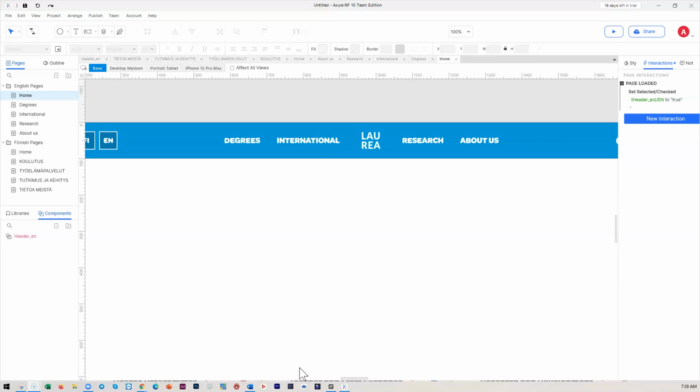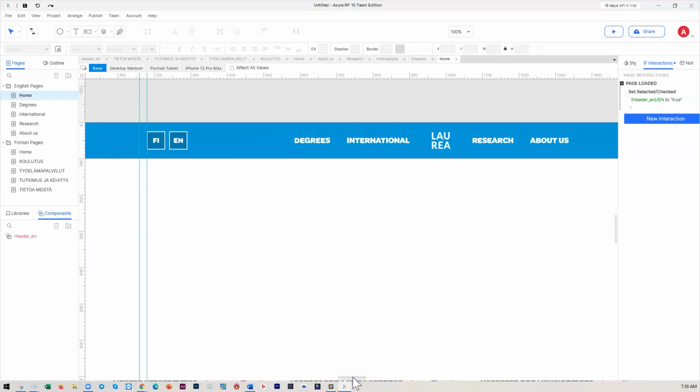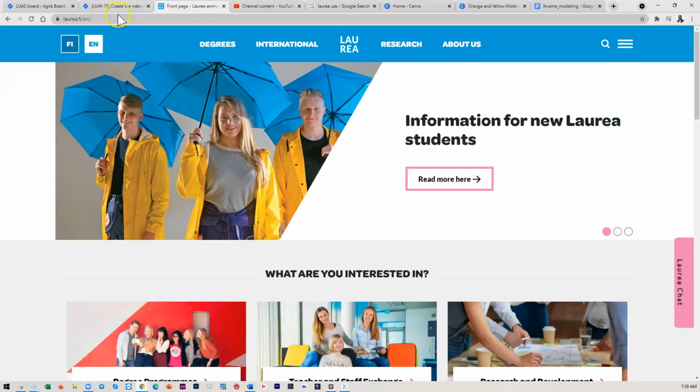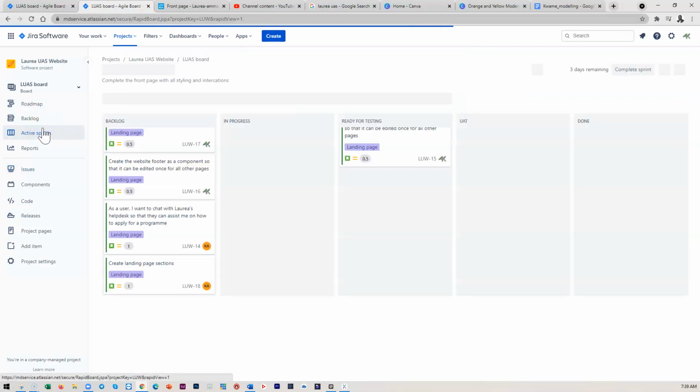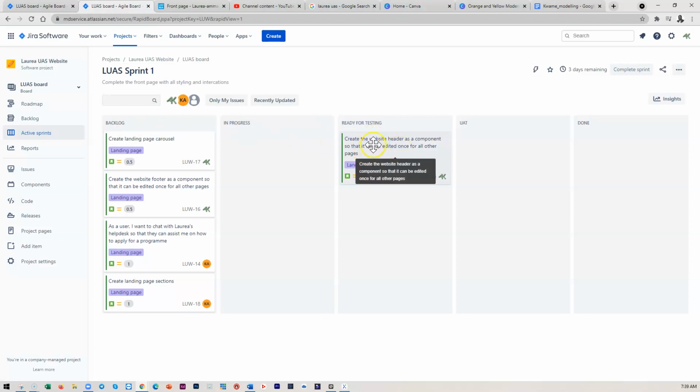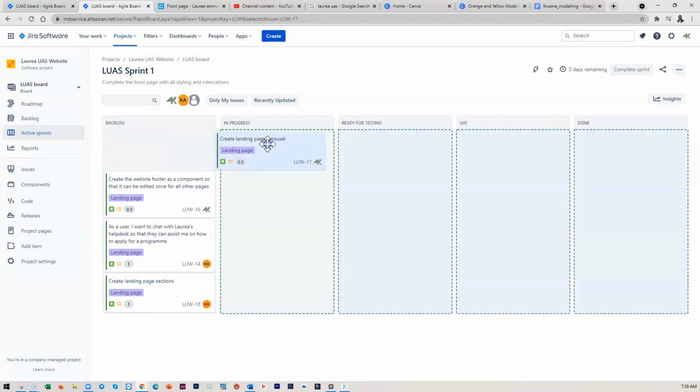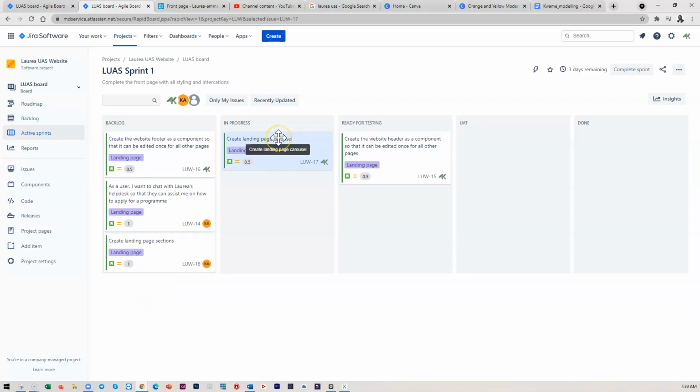This is the third episode on creating or prototyping Laria's website, to be specific, the front page. In our last episode 2, we managed to create the header, and if we relate that to our Jira board, what we are doing there in the sprint, we can see that we already have one of the stories ready for testing. Of course, we still have a few things we might do, and now we will be looking at the carousel, which is just beneath the header.